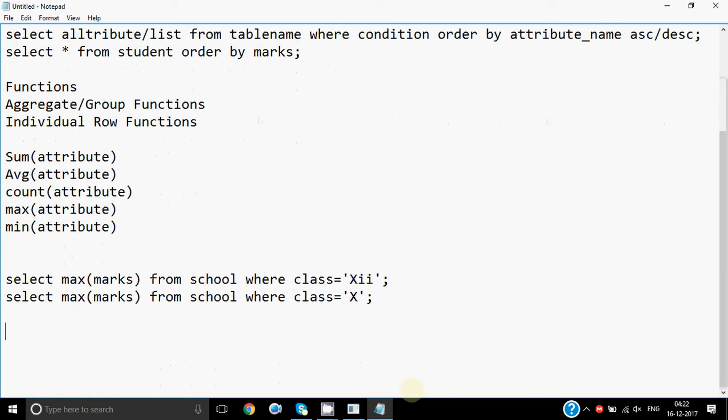So the word group by means that group by class. So it will make groups based on the similar value of class for particular rows. Like the rows which have class 10th will come into one group. The rows which have class 11th will become one group. Similarly for class 12th and all other different classes. And then the group operation is performed on that particular groups and you get the result accordingly.